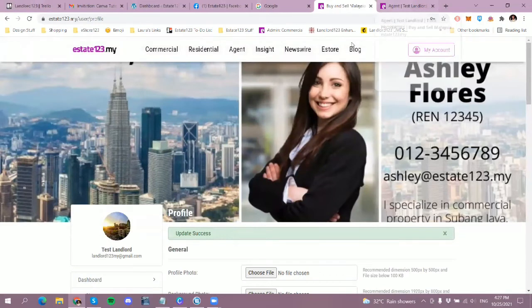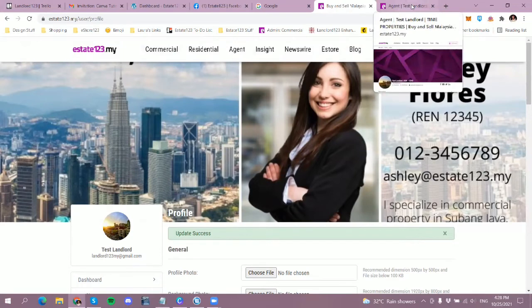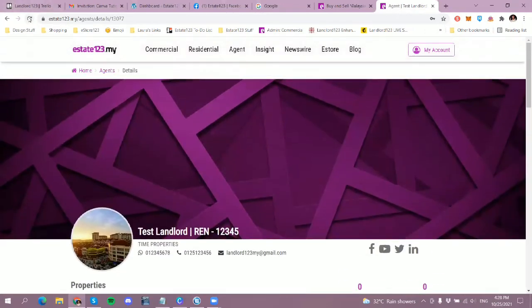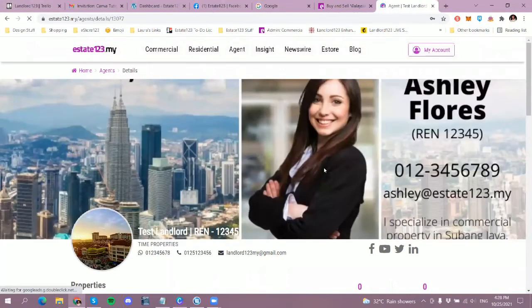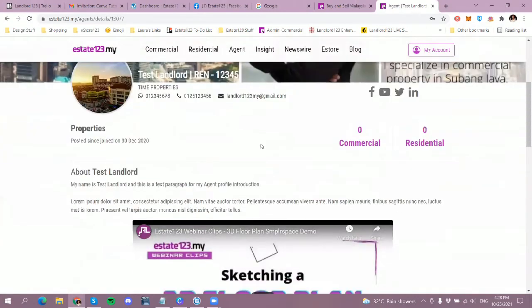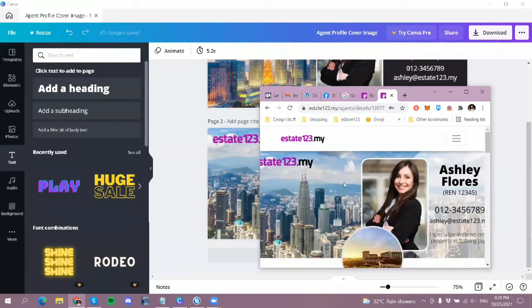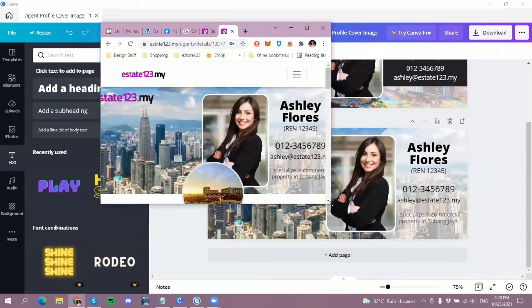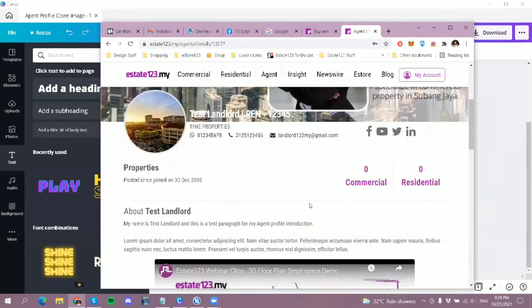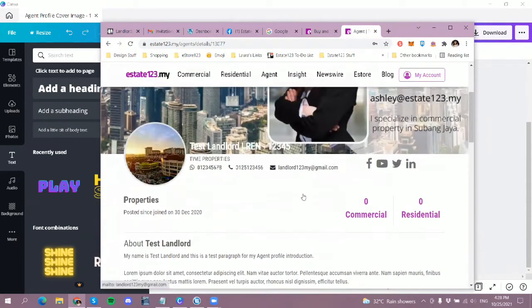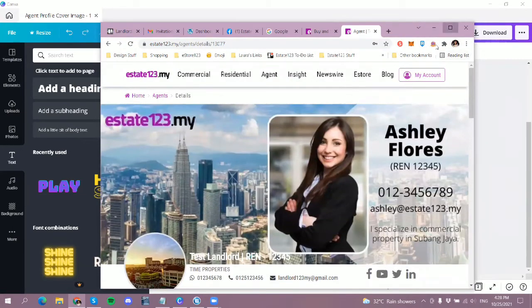So you can go over to check your agent profile that is viewable by the public. This one will be my public agent profile. So there you go. It might look a little bit different because of your monitor size and also your browser size. It kind of depends on where you're viewing it, but generally the information should be quite clear and you can see it on both your desktop and also in your mobile browser.